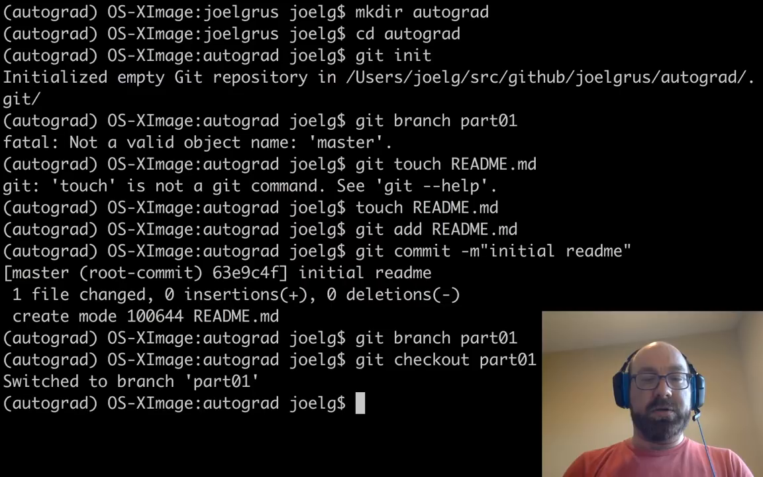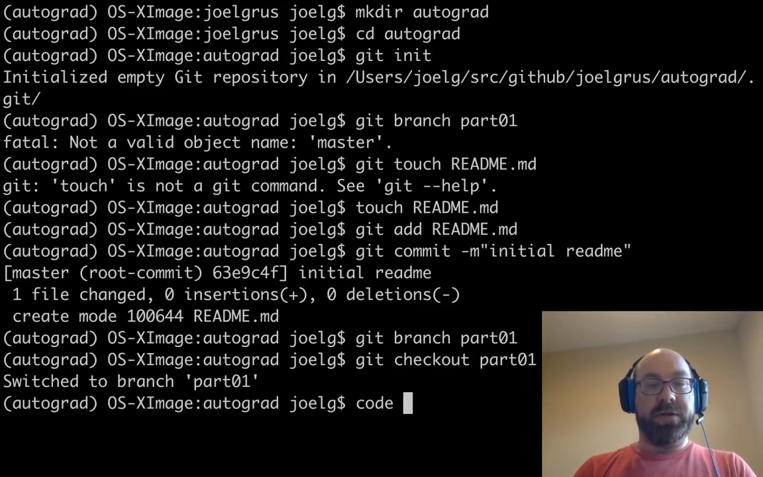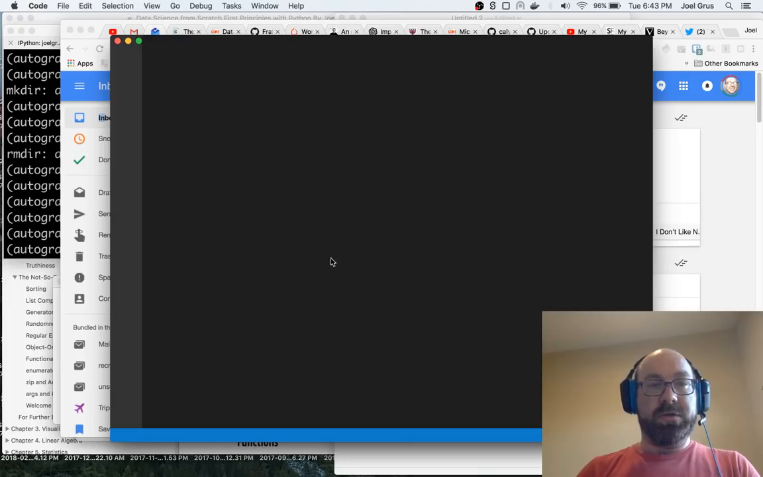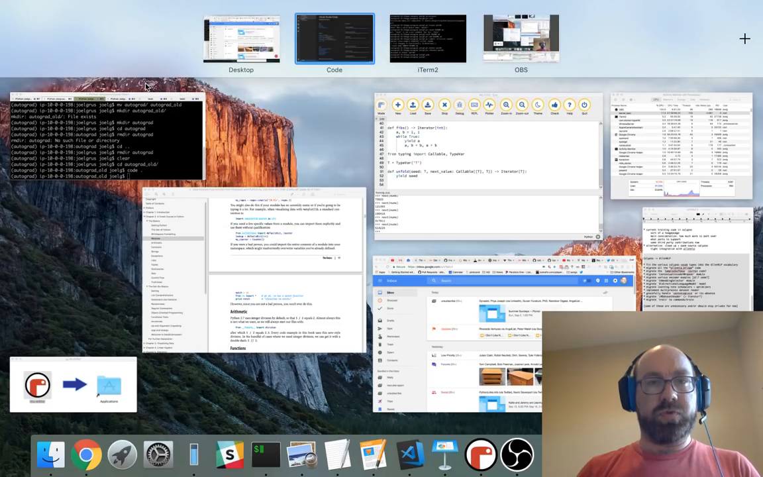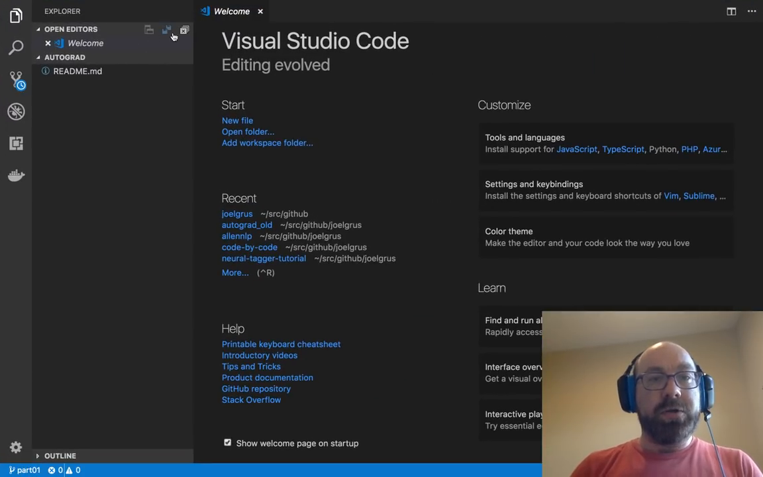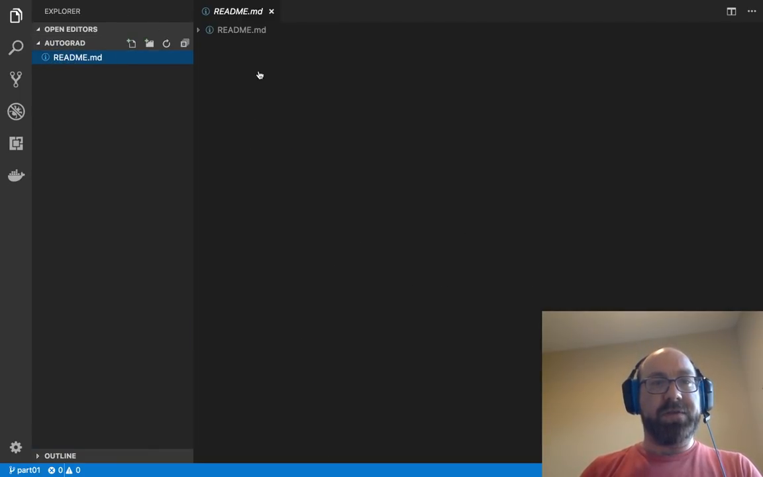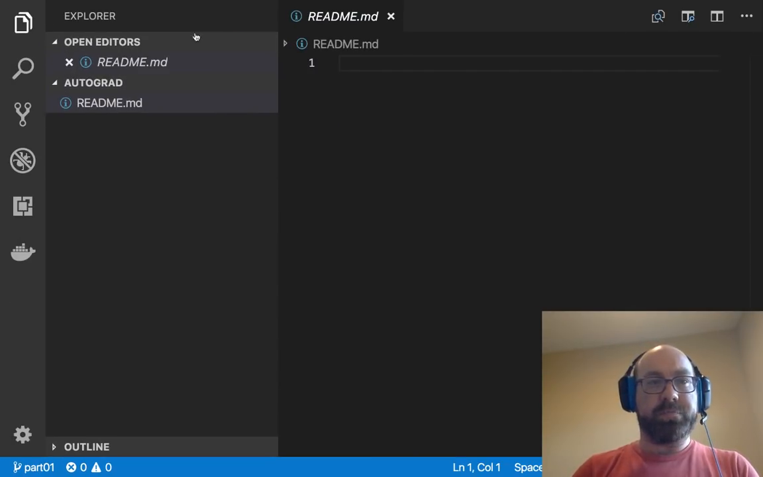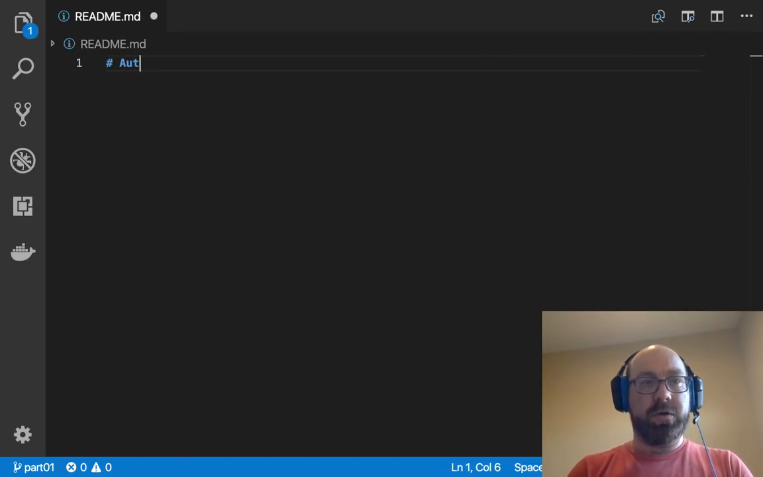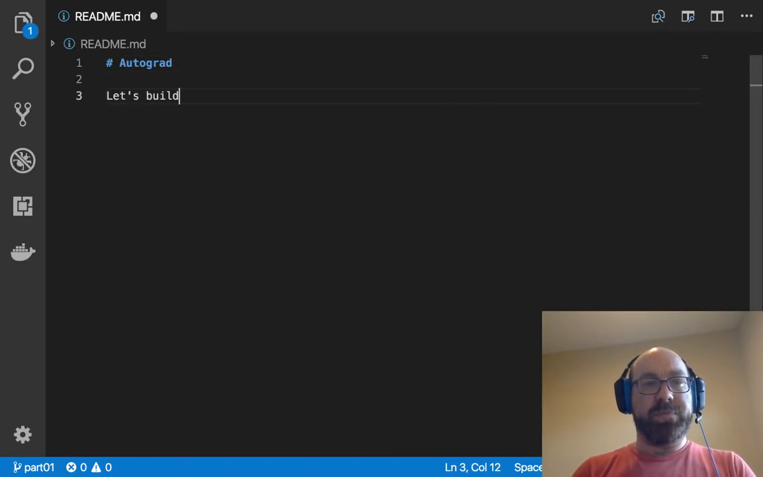And let me check out the branch, and now let me start an editor. Good. So I don't need this welcome, and I have this README. So what should I type in the README? Autograd. Let's build an Autograd library.